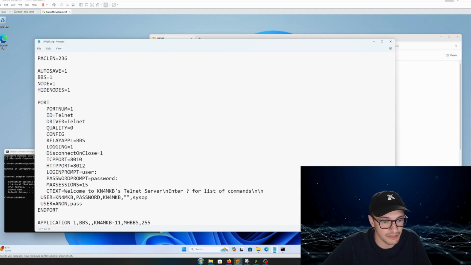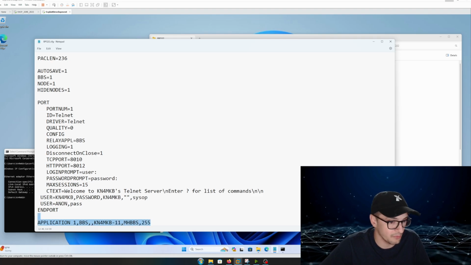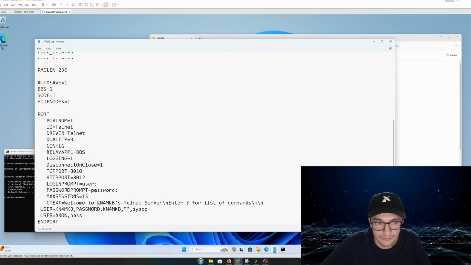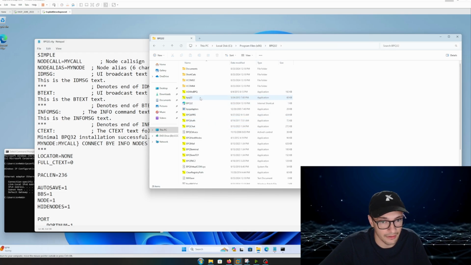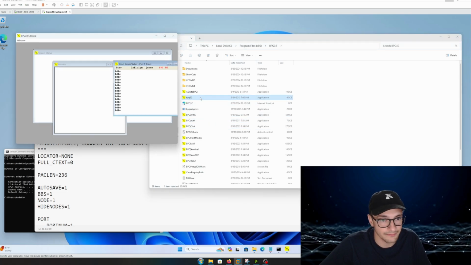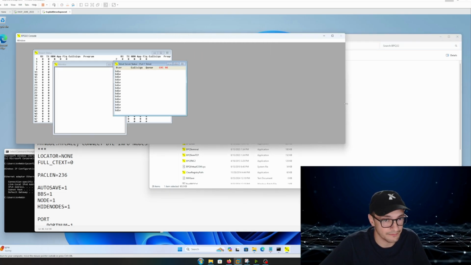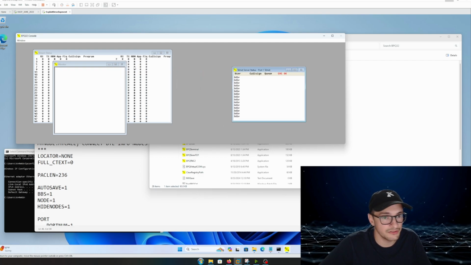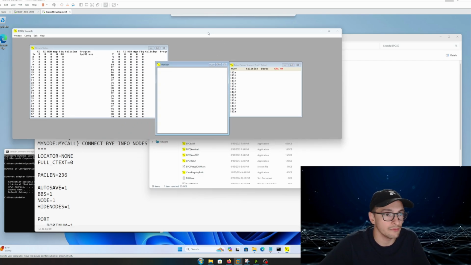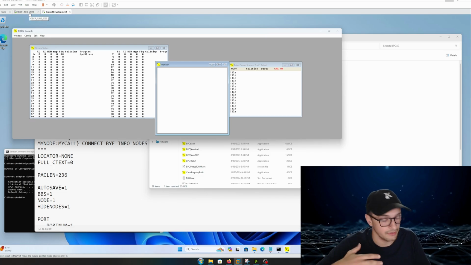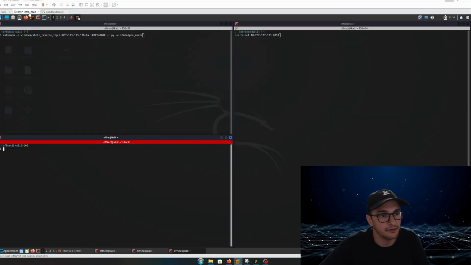The only thing I did change, let's see, I enabled the BBS application, but I'm going to go ahead and start BPQ32. So I'm just going to double click on it, and it's running. This is just an example of a Windows computer running BPQ32. This is now vulnerable because it is also exposed publicly.